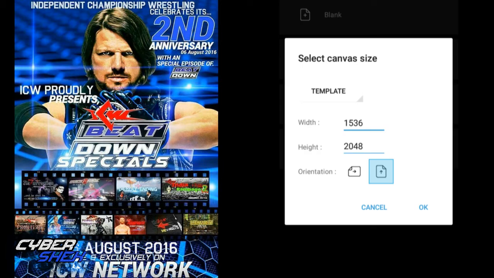To begin, the first thing is you open PicsArt, click on the plus icon, and then click on draw. Then you're going to see the screen that you're seeing right now on the right side of the screen. You can go ahead and choose the orientation you want. For this video, I'll go with option 2. You can select absolutely anything you like, and once you select it, you click on OK.